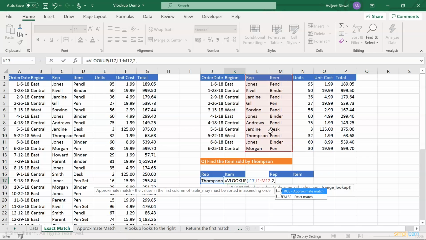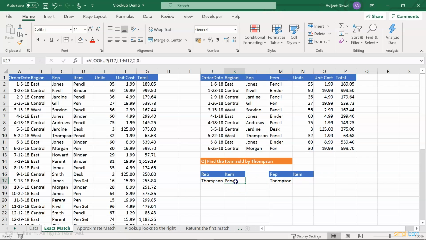Now the range lookup I am going to give is false because I want to find an exact match. So either you can hit tab or you can write 0, which means false. If I close the bracket and hit enter, it will return me the item that Thompson had sold, which is pencil. You can verify from the table that Thompson had sold pencil.